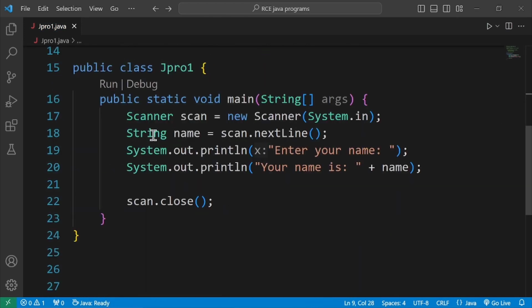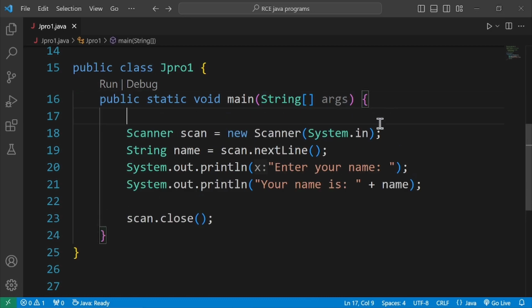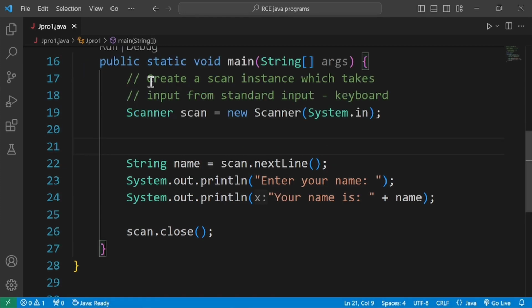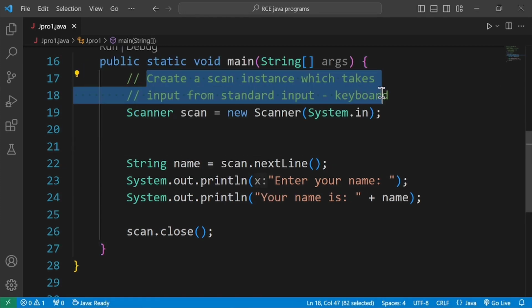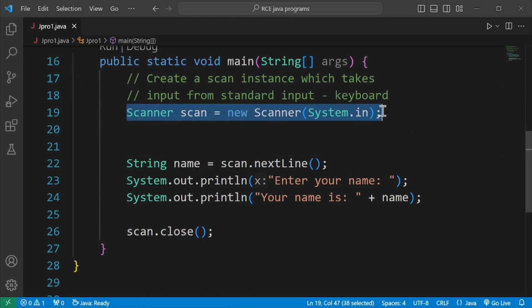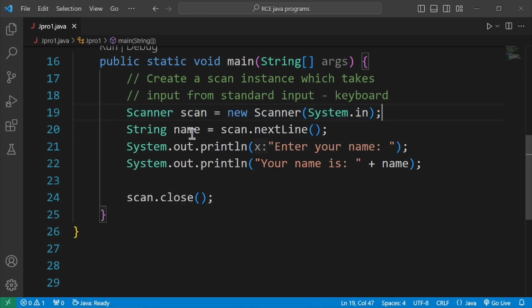What is going to be the output of this program? First we have just created an object. I'm going to write a comment here: we have created an instance from the keyboard. You can see this is the instance, and here we have written String. The name is going to be a string, and that is going to be scanned by nextLine from the keyboard, and this is going to be printed over here, your name is, and scan.close at the end.